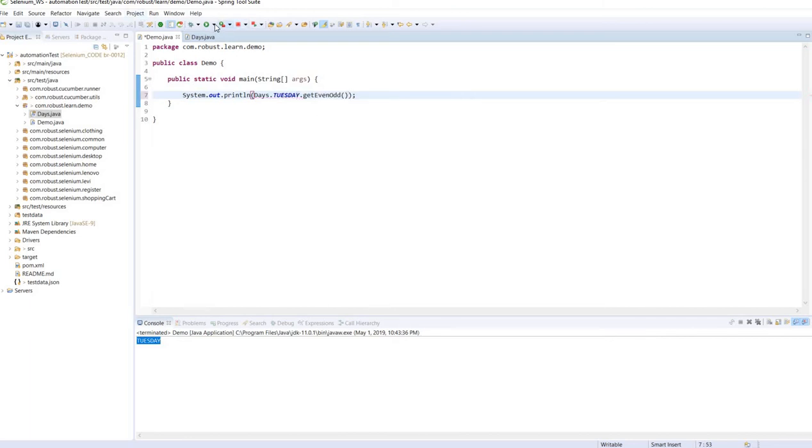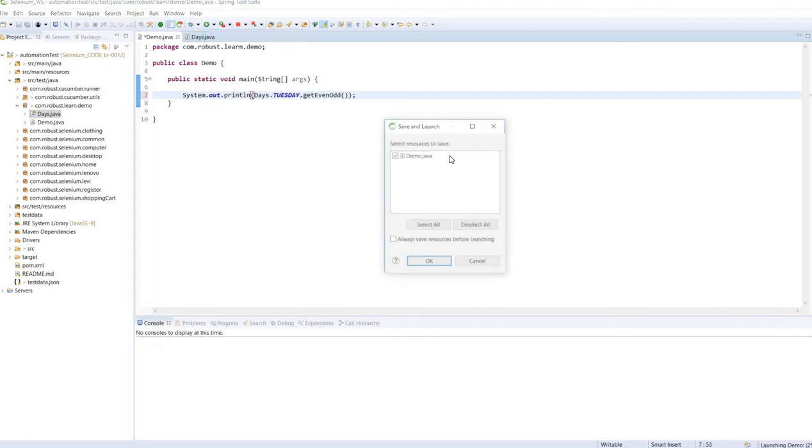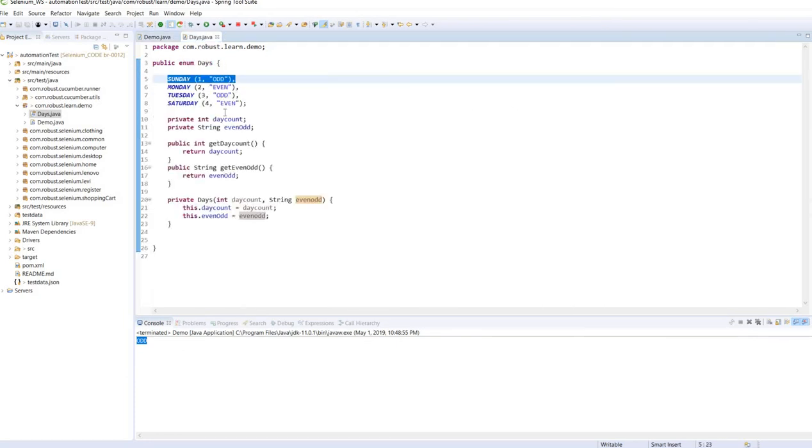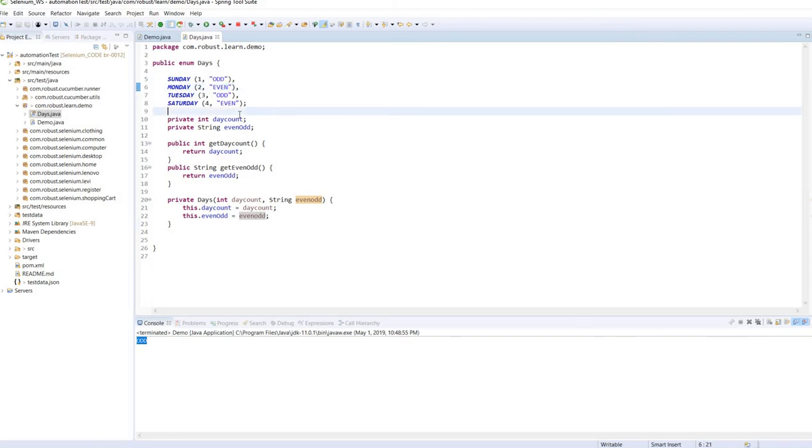Let's run that. Now if you see, it is going to tell me Tuesday's value, which is odd, right? So that's Tuesday's exact value. It could have ten different values, but you can call them with the method, right?